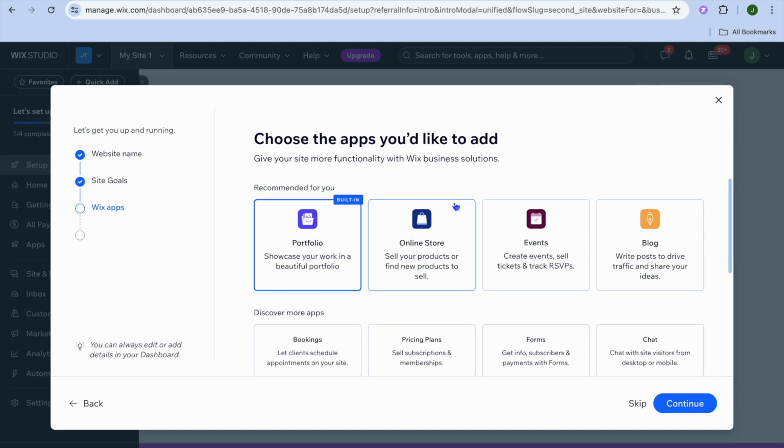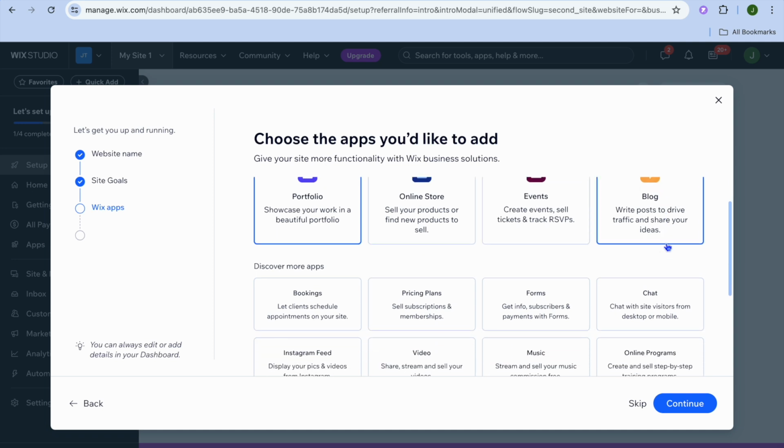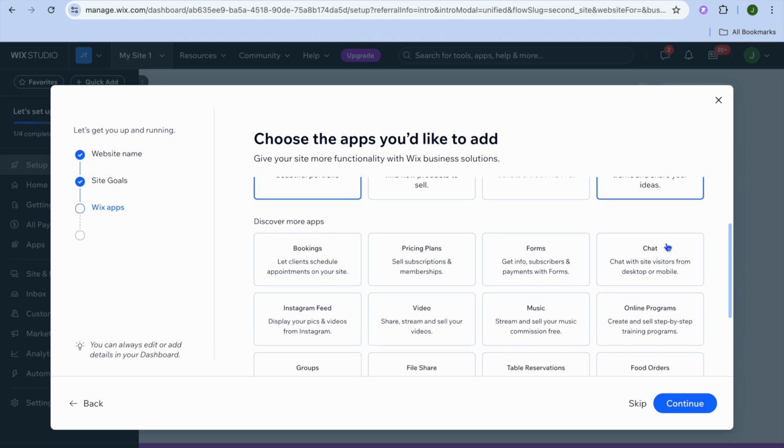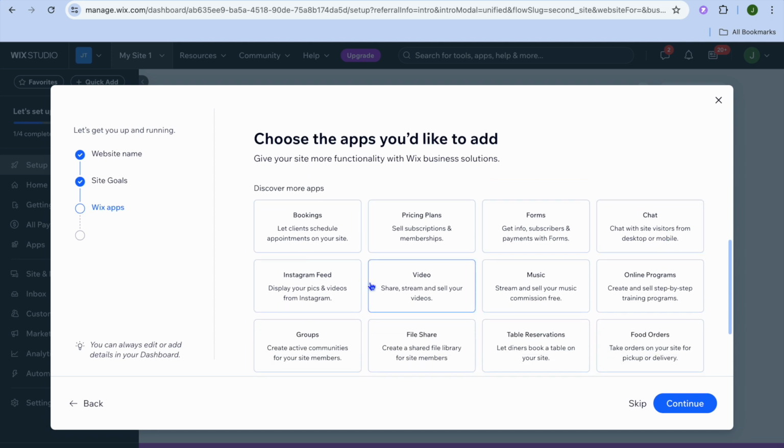Once you have done that, you can see the recommended apps right here. So the first option will be the portfolio app, which you'll be able to use to display your work. And I'll also be selecting blog, so I can write information that I can share with my fans. You can scroll down and you can see that you can also add the Instagram feed. So by adding Instagram feed, you'll be able to display your pictures and videos from Instagram.